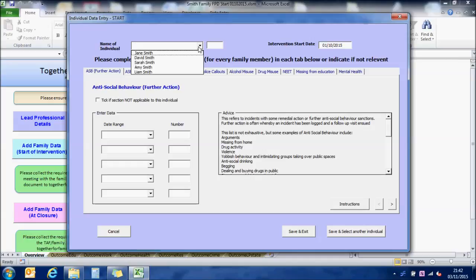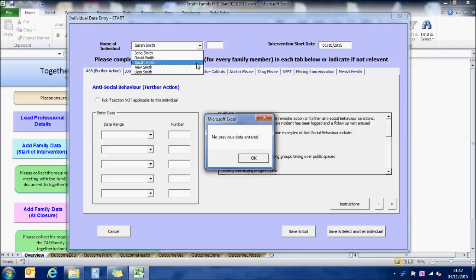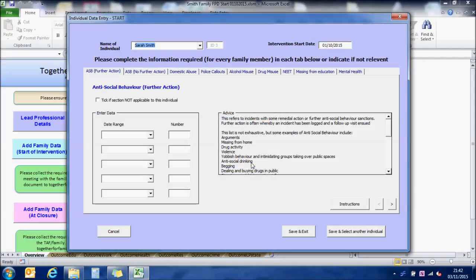When getting started, the family member needs to be selected from the drop-down list. For this example, we will start with Sarah. If you're completing this for the first time, a pop-up box will appear confirming no previous data has been entered, at which point you press OK and begin to input the data.